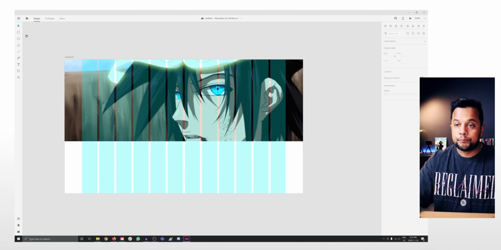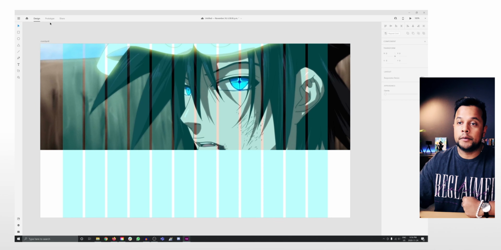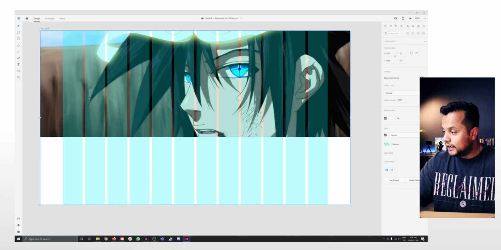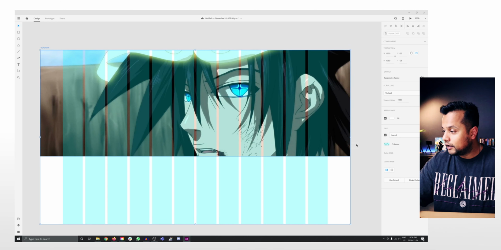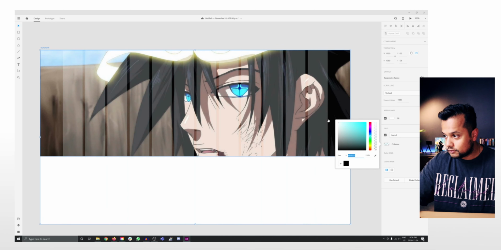And by the way, if you want to see how it looks, all you have to do is click on the prototype at the top left corner, and then you can see it. In terms of the responsive grid here, if you want, you can change the color to anything you like. So let's go ahead and change that a little bit. I want it like that. There we go, so much better now.